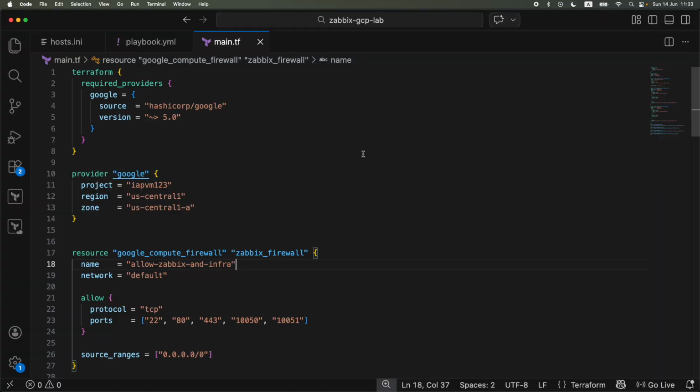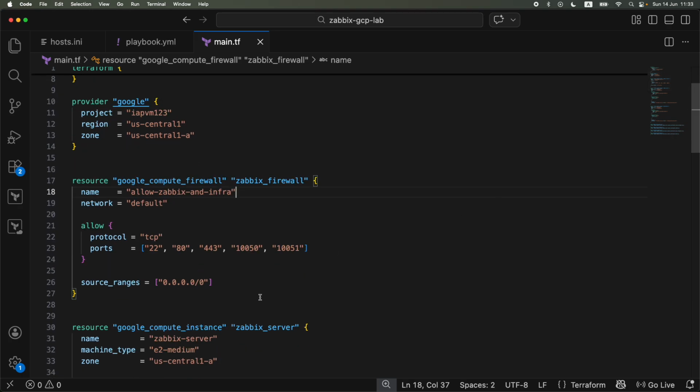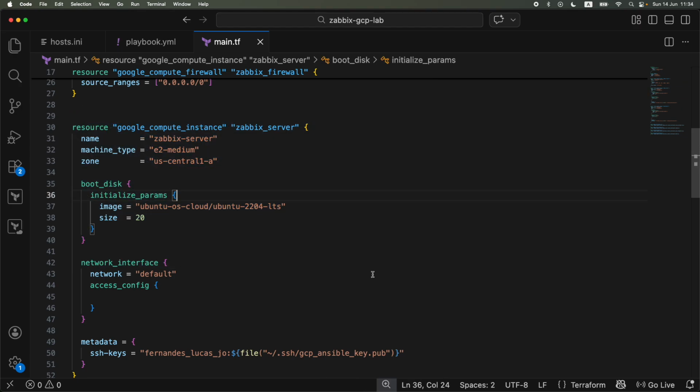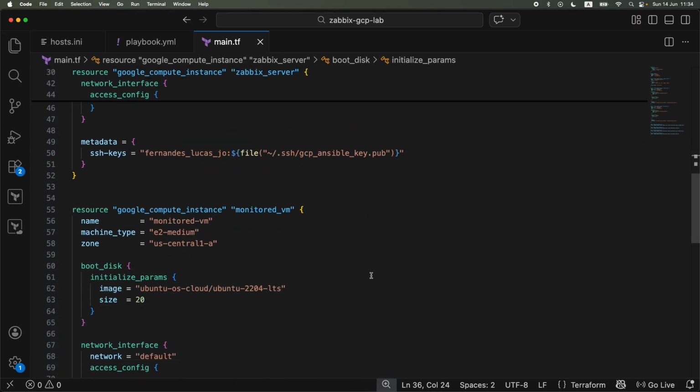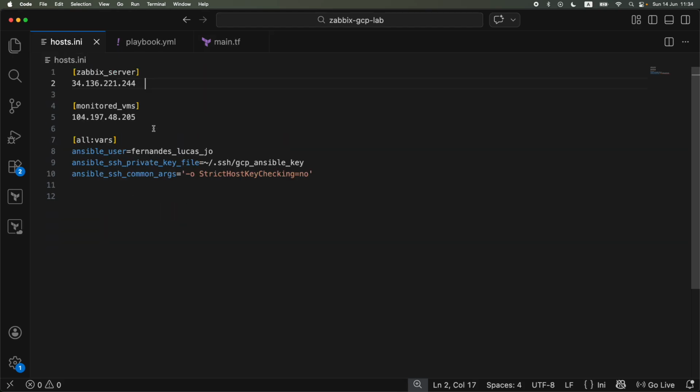Today I'm going to show you how to set up monitoring, alerting, and automatic remediation using Zabbix 7.0. I created my whole infrastructure using Terraform. You can see here that I opened the firewall rules that I need. Then I created the Zabbix server and another VM that's going to be my monitored VM. After creating the machines, I got its external IPs and I put it on my host.ini file.